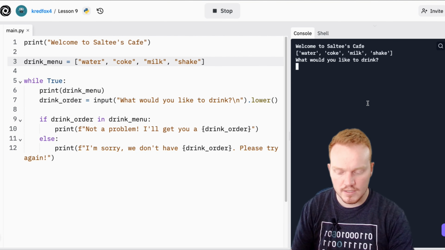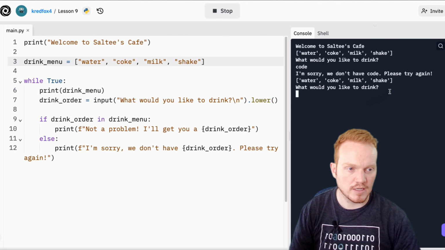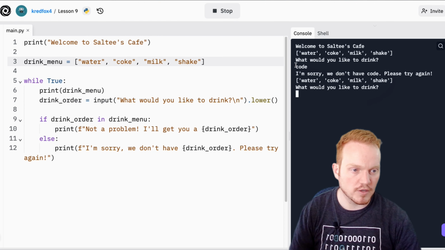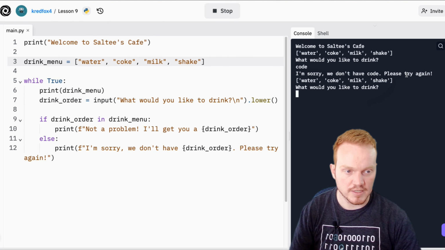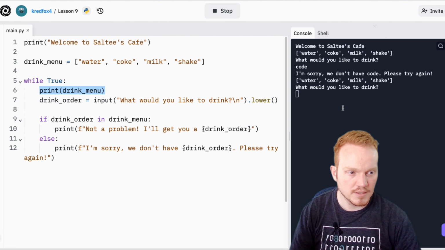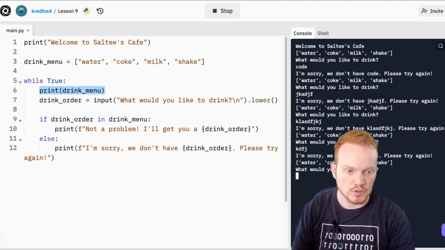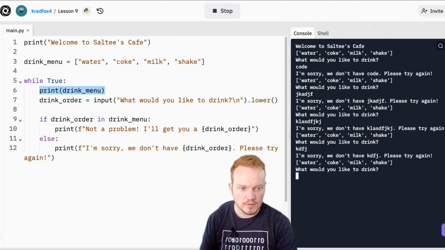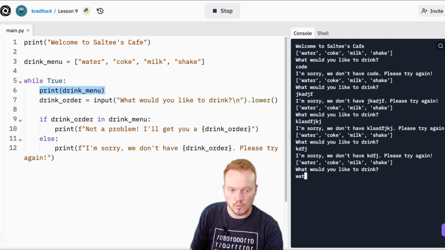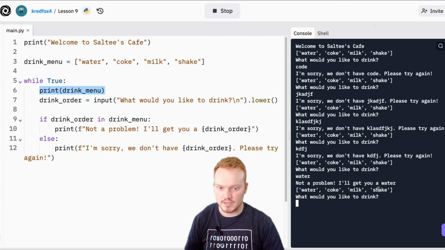Would you like to drink? I'm going to say Coke. It says, I'm sorry, we don't have, oh, I said code. Okay, I'm sorry, we don't have code. Please try again. So it shows me the menu again because I had the drink menu print statement inside the loop, and it's asking me again. Every time I make a mistake, it's just going to loop. But if I make a correct selection like water, it says not a problem, I'll get you water, but it is looping still.